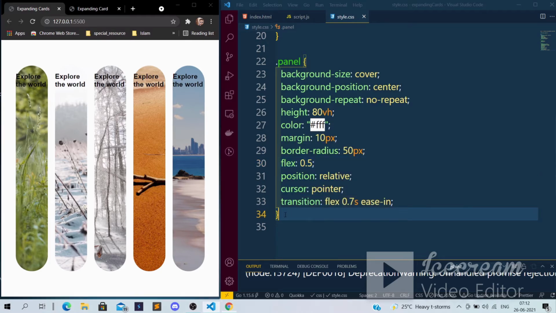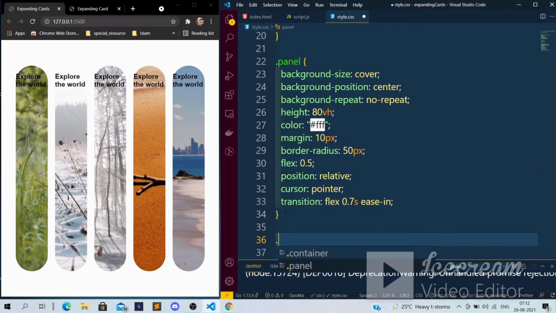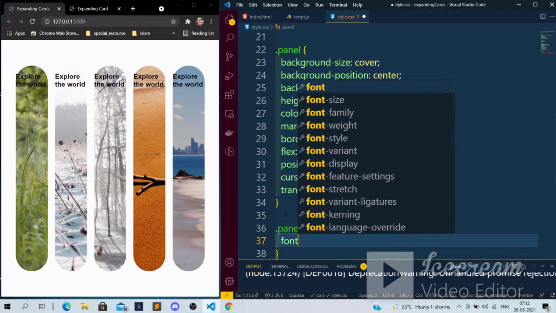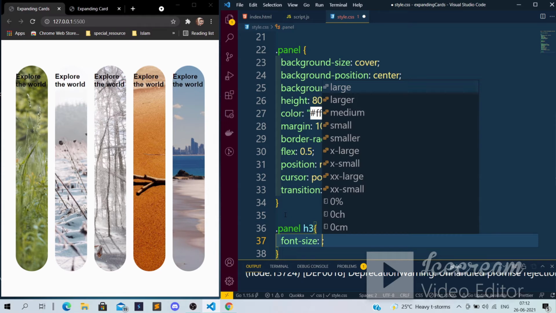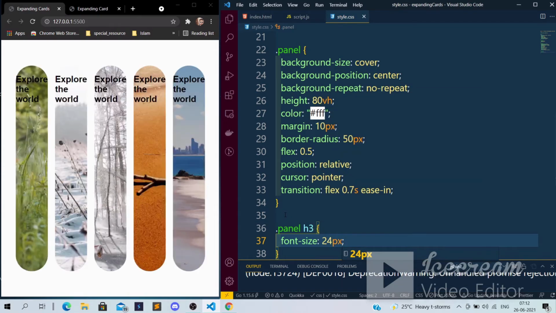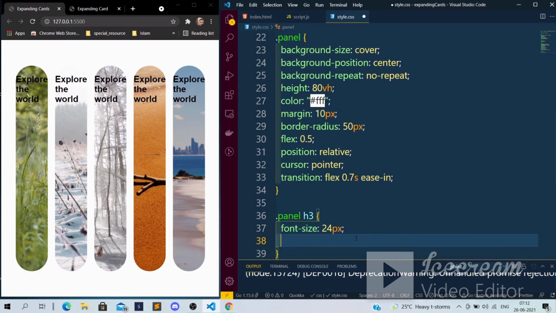Next I want to apply the CSS inside the panel. We have the h3, correct? Inside the panel we have the h3. I want to apply the CSS. I will give the font size 24 pixel. Okay, so this is now 24 pixel. This looks a little bit big.